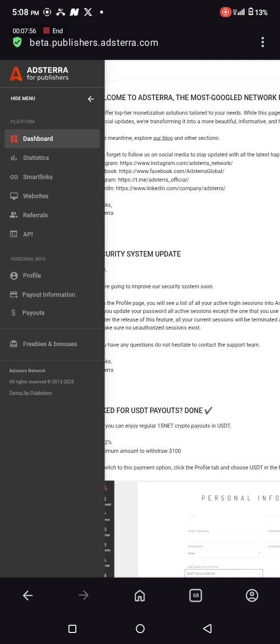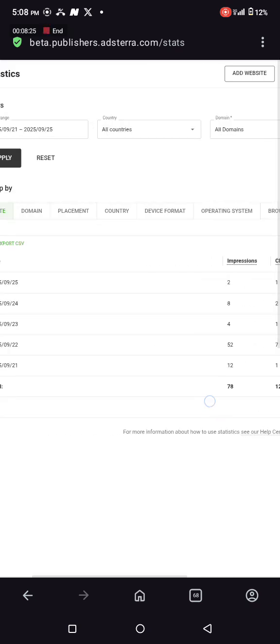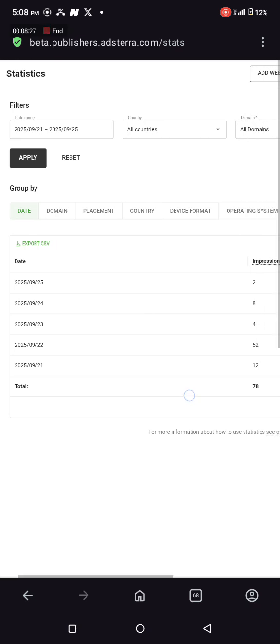I created them. Once you click on smart link as a new account, you won't have these smart links added because it will be empty. You are the one who adds the smart link. So if you want to make money with Adsterra and you do not have a website for them to monetize your traffic, you don't have to worry. Remember, you click on this menu, you will see smart links. You click on that smart link, and this will open.